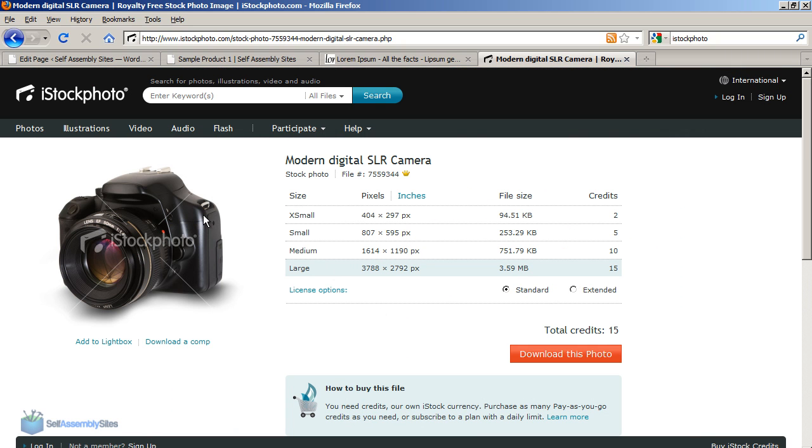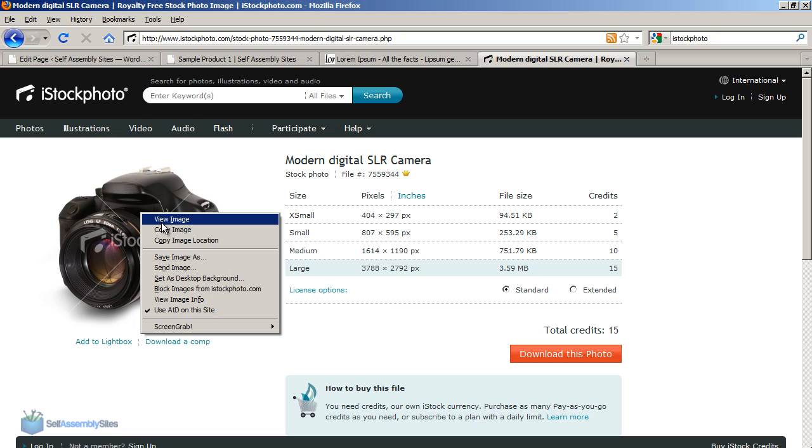As you can see, you've got the image here. You can buy this image in various different sizes, up to very, very high quality, so that you can use it on a banner or on a billboard. What I'm actually going to do is just use the iStock watermarked version. So I'm going to pick copy image location.